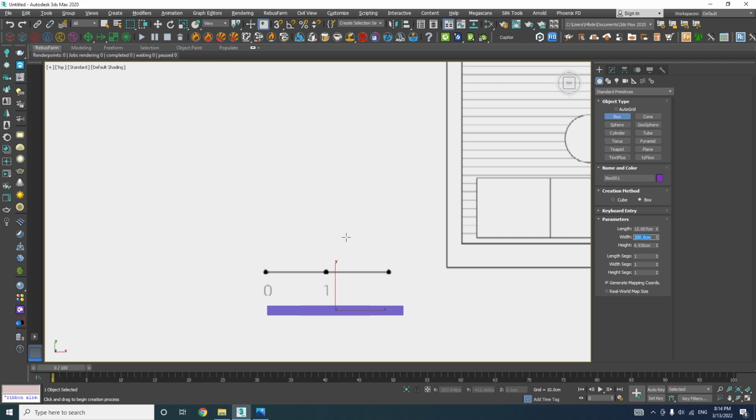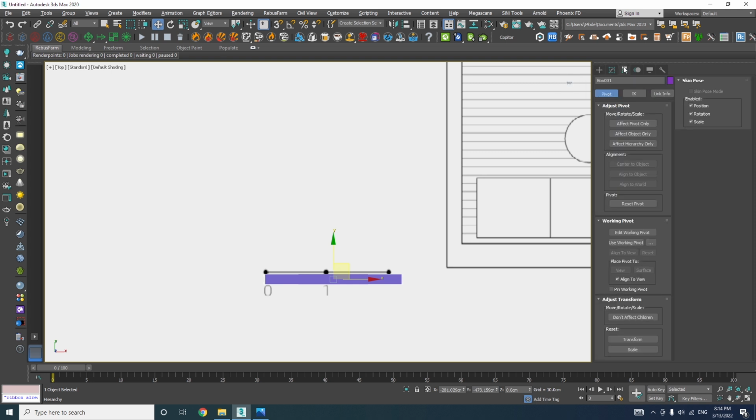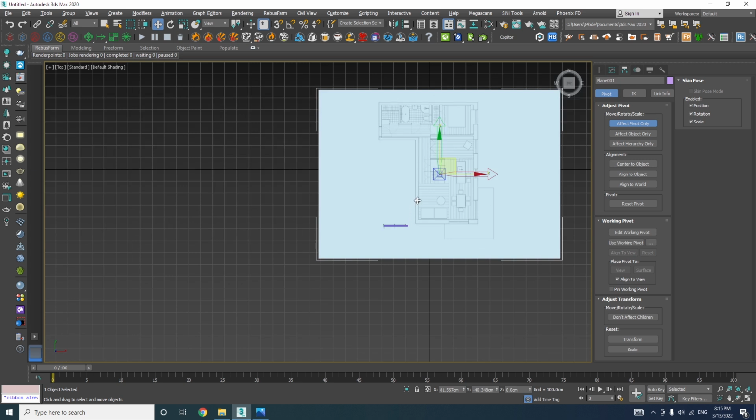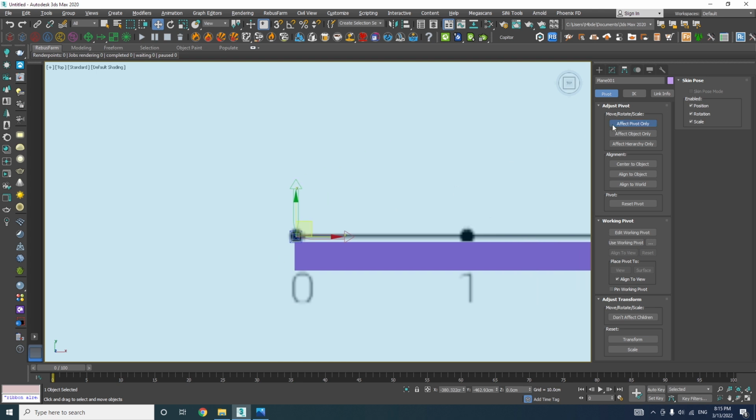Okay, now we're gonna scale up this image. So this 2 meters on the image is equal to 2 meters that we have on this box. For that, let's go to the hierarchy tab over here and click on Affect Pivot Only. And with this, we can simply move the pivot point of any object to where we want it to be. So I'm gonna go ahead and move it to right over here. And then click again on this button to deactivate it.